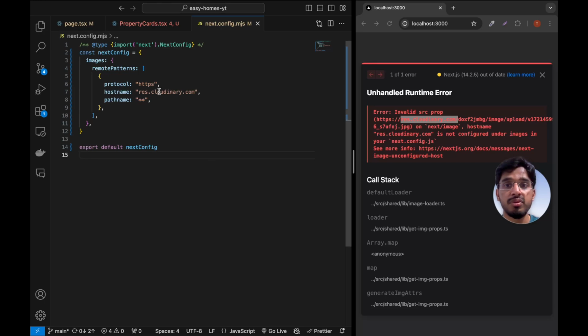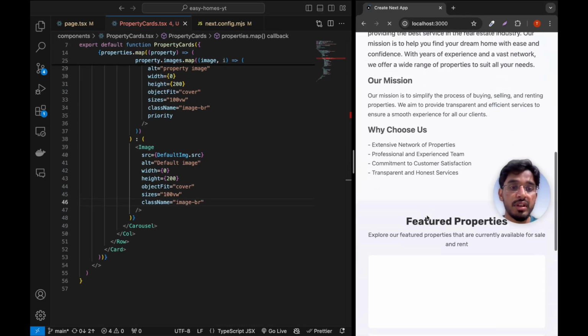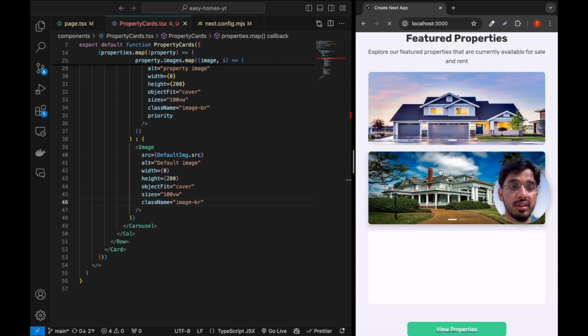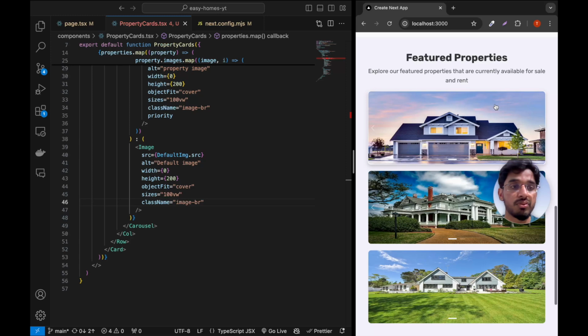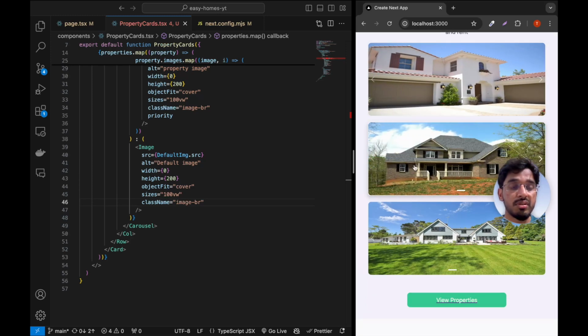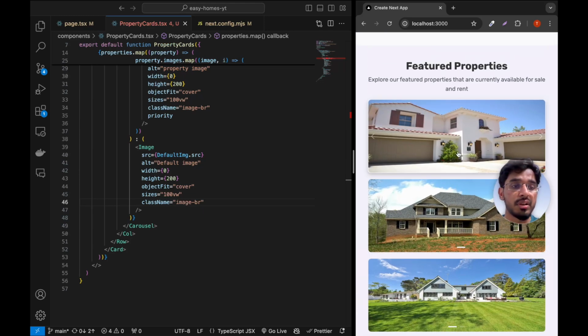So if I save this and try to reload this, let's wait. Yeah, there we go. We are now displaying all the images we have for the properties. For some reason it's loading very late, but anyway we are getting those images. As you can see over here, the carousels are also working. So now let's go ahead and build the further components of this card.